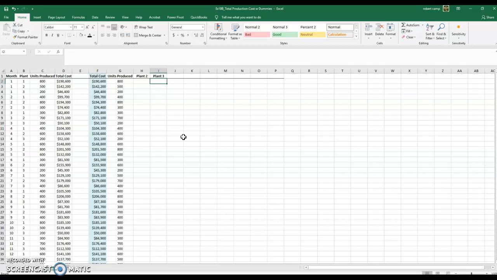And so now what we're going to do is we just need to write a statement to figure out whether or not this is plant 2. So if it is plant 2, it will show up as a 1. If it's plant 3, it'll show up as a 0. If it's plant 1, it'll show up as 0. So if.